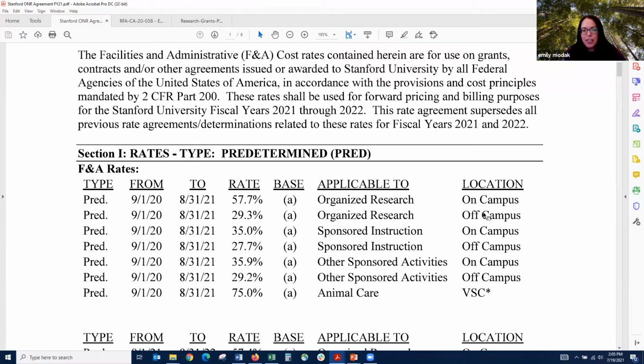Every now and then you'll see off campus. That's typically for the clinical translational research unit. You might see those as off campus rates. If you have a PI that's doing animal work, the portion of mouse costs are going to be 75% for the FNA rate. So you want to check this chart sometimes depending on the type of project that you're working on.